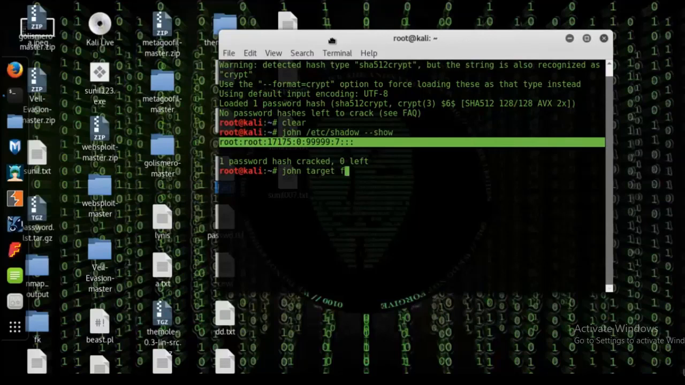So this is all about John the Ripper, JTR, to crack password hashes in the Kali Linux operating system.